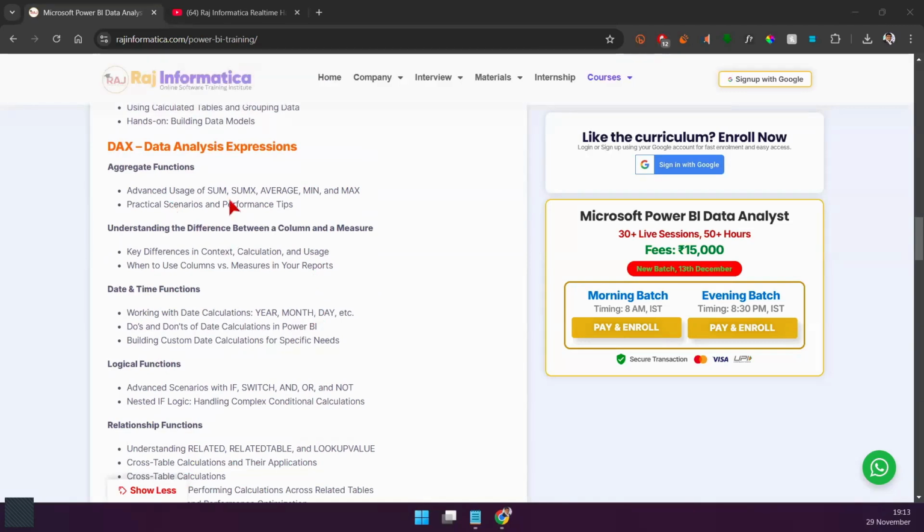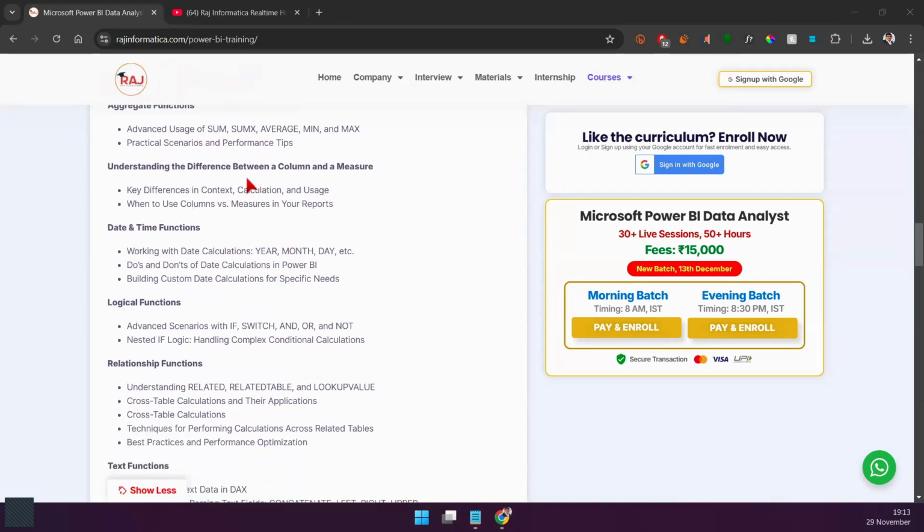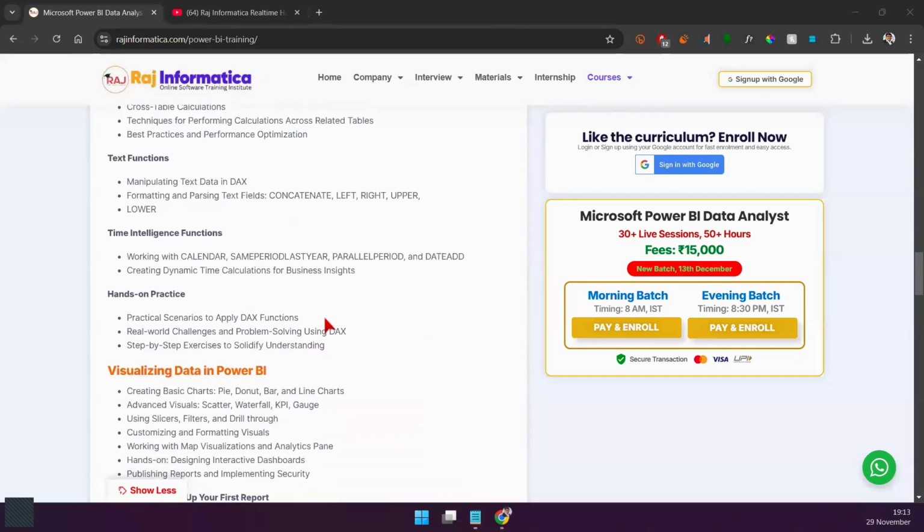All right. So we'll go through some aggregate functions. We'll go through a lot of different functions. We'll understand the difference between a column and a measure. These are also going to be important interview questions. So we will touch base on those details. All of that is what we cover in this DAX way of working. We'll cover date and time functions, logical functions, relationship functions, and all of these different things. Like I said, it's going to be full-fledged detail on DAX.